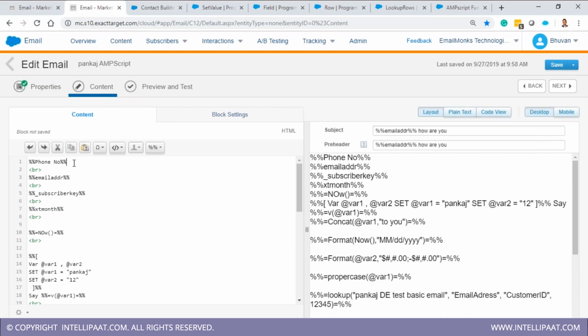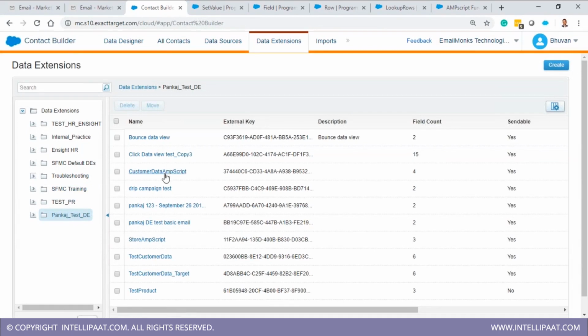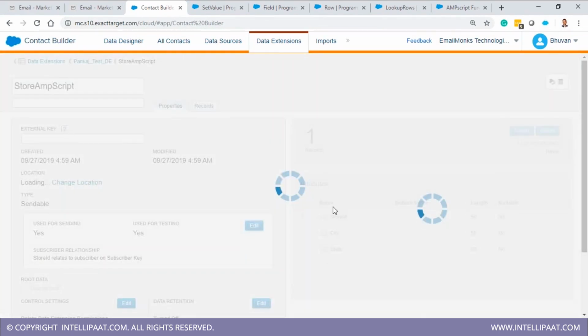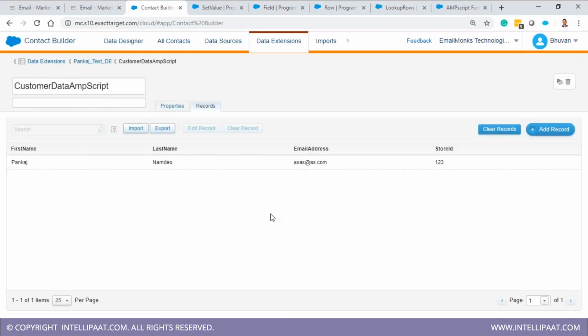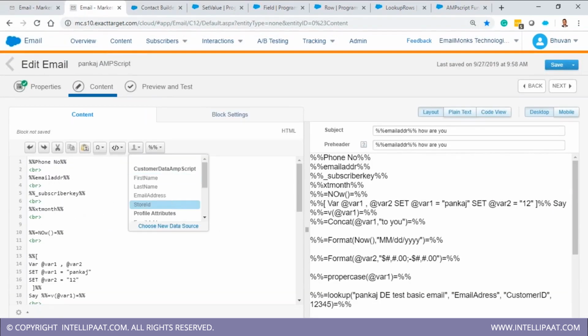There's no phone number field it seems, hence it is not getting published. If you see on the data extension, I'll just open a data extension over here. Where is my data extension? If you see, these are the columns of that particular data extension and phone number was not there. Hence it is not taking any values from there.